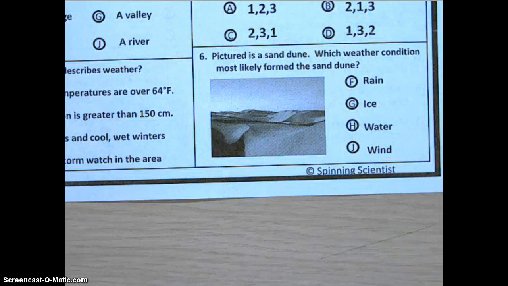Number 6. Pictured is a sand dune. Which weather condition most likely formed the sand dune? F, rain. G, ice. H, water. J, wind.